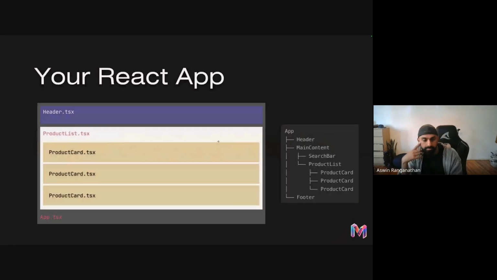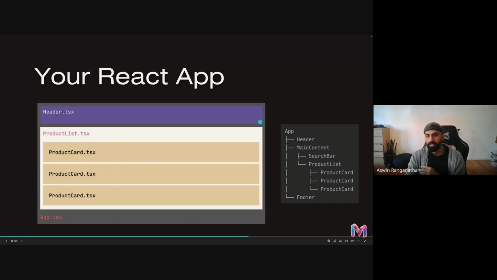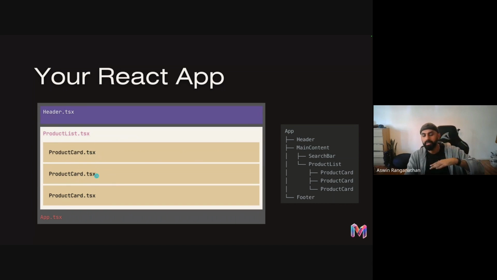So how React works. This is how a typical application would look, right? So your app.tsx is one big file, one big React component. And within that React component, you have a header React component. And you have a products list React component. And within the products list React component, you have a product card React component. If you can see, this product card React component is just being repeated multiple times. So there are several copies of this product card in your application.